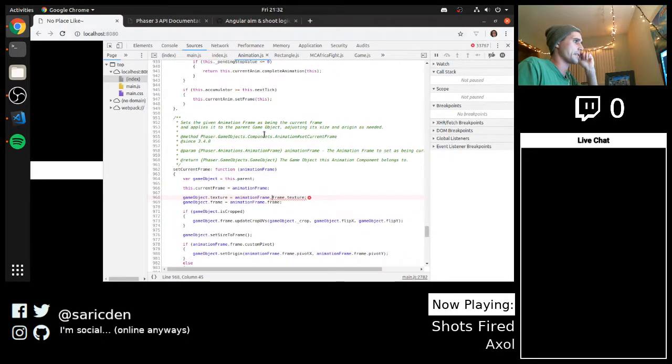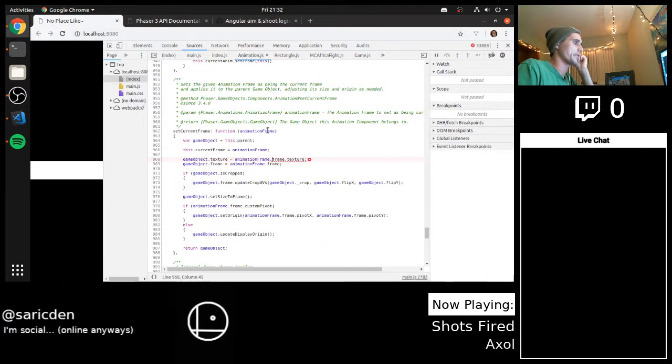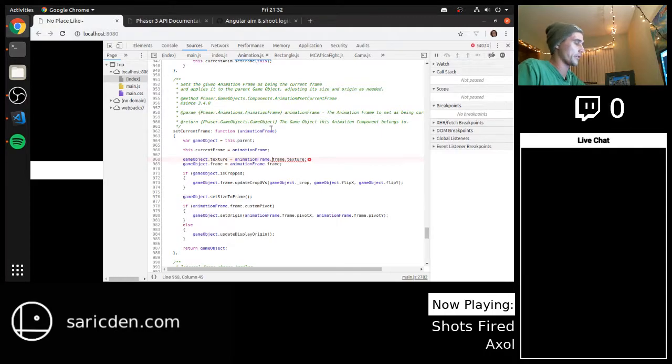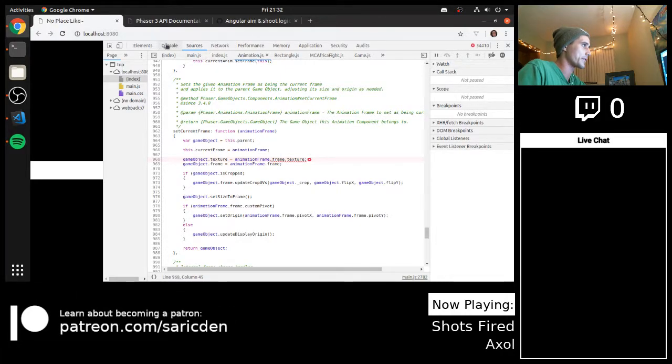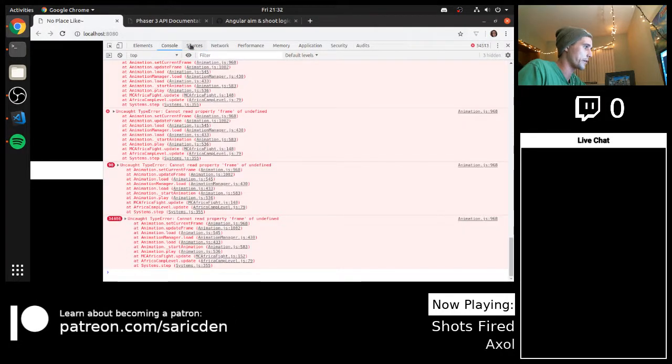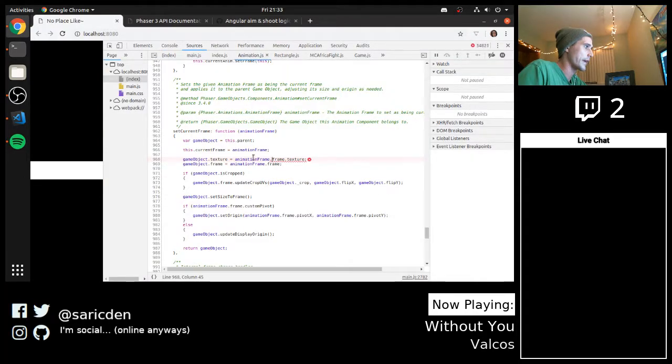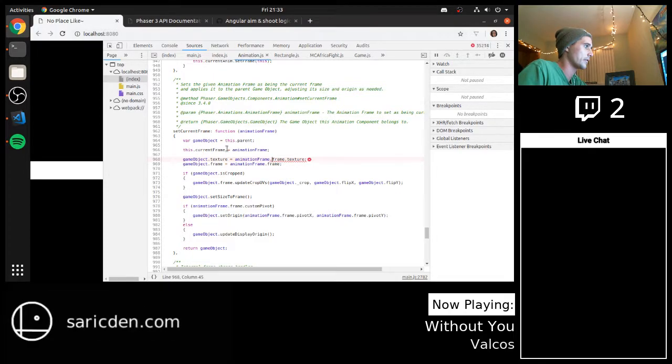Yeah, okay. So this is within the animation module of Phaser. This is actually Phaser's code that we're looking at right now. This isn't our code, but it's this one here that's failing. So the animation frame is undefined. Cannot read property frame of undefined. In this case, animation frame is undefined, which is supposed to be the current... or no, sorry. Oh, it's being passed in as a parameter.